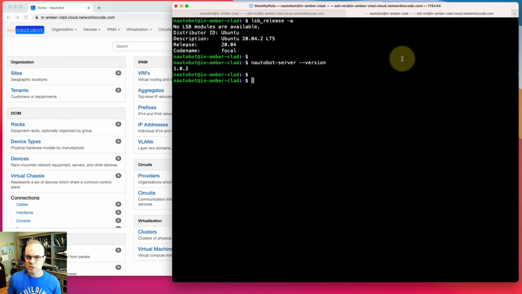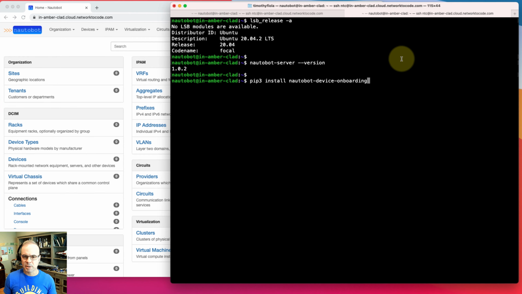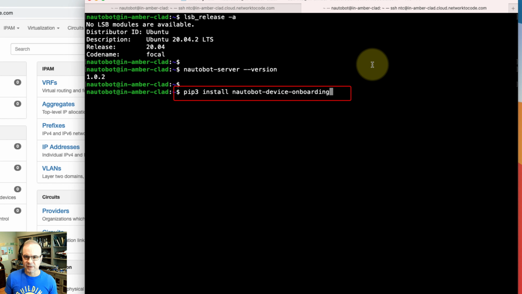Okay, let's go ahead and switch over to the terminal and do the actual installation. It's a simple pip3 install of Nautobot Device Onboarding.